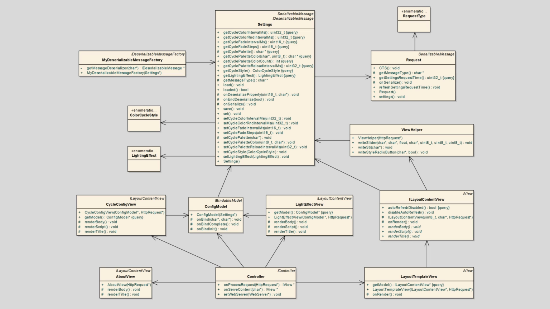The view helper has common HTML rendering methods. The layout view classes implement a master web page with navigation links, and the controller filters a HTTP request and serves an appropriate view.